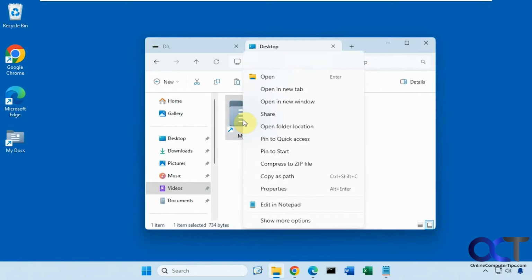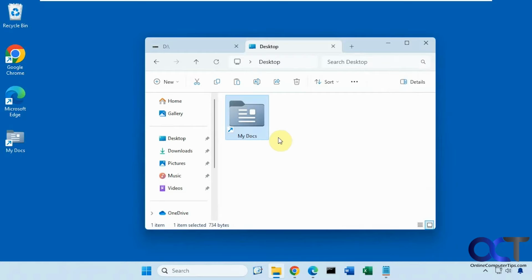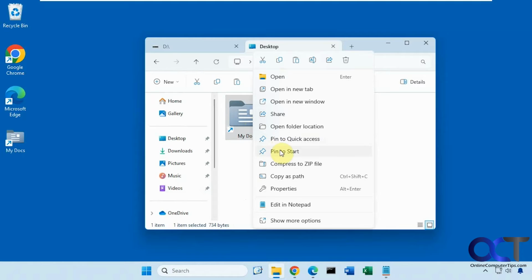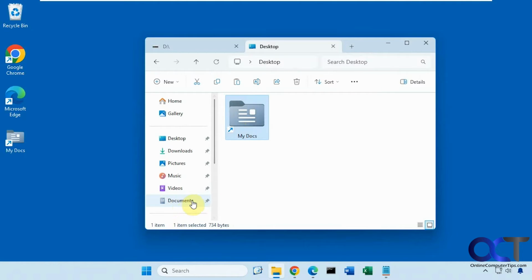And now if I right click on it and click on pin to quick access, you can see it gets rid of the documents folder because it thinks you're trying to reverse it. And then if I pin it again, it just puts it back, but it keeps the same documents name. It doesn't use this my docs name. So that's why this doesn't work for these default folders.